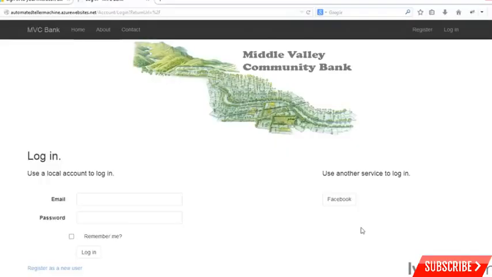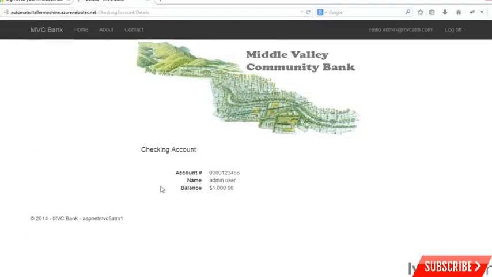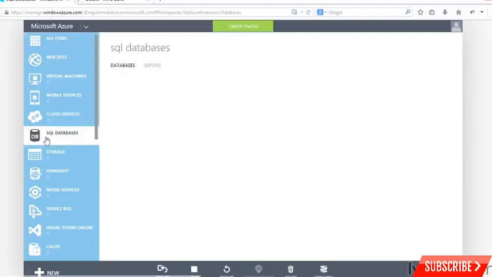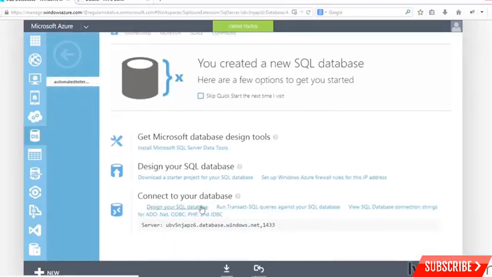And let's log in as admin at MVC ATM to ensure that the database was created correctly and our seed method was executed. And everything looks good. There's a lot you can do in the management portal in Azure. You'll probably want to get SQL Server Management Studio to manage your database remotely, but you also have the option of making schema changes or running queries from within this portal.